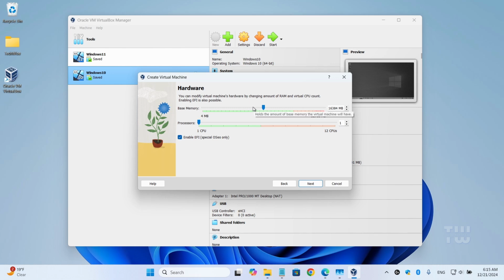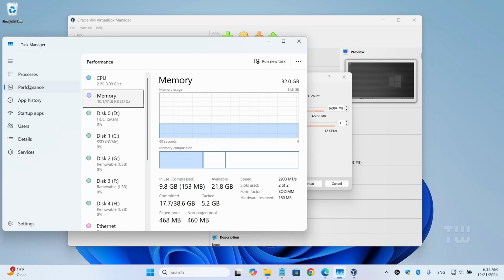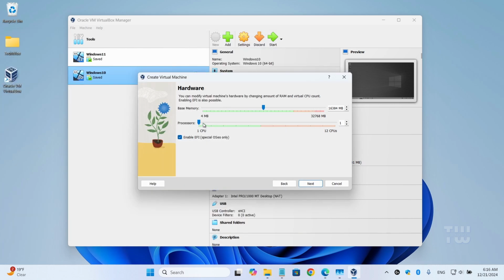Now, to find out how much RAM you have, right-click on the taskbar and select Task Manager. Click on Performance, then Memory. You'll see your total RAM here at the top right. For example, I have 32 GB, so I'll be assigning 16 GB. For the processor, let's start with one because sometimes if you select more than one, it gets stuck in the installation. Once you install it, you can come back here and increase it to either 2 or 4.